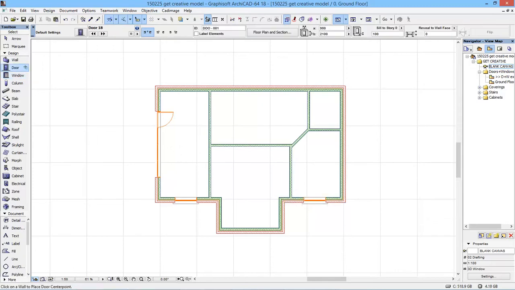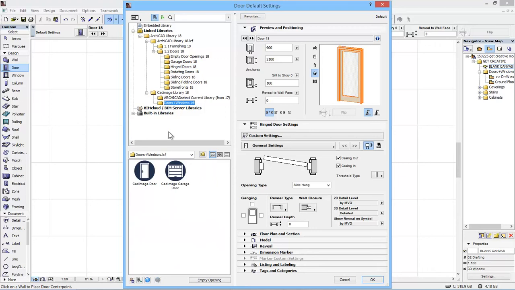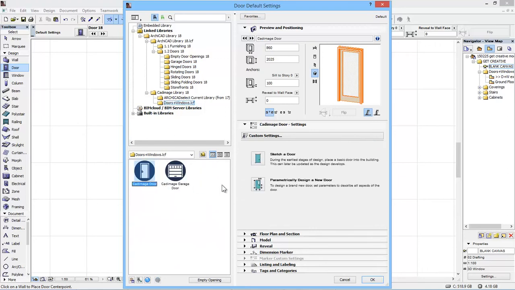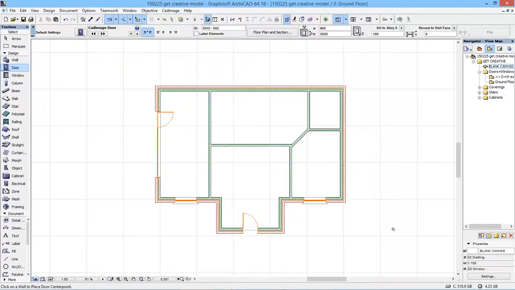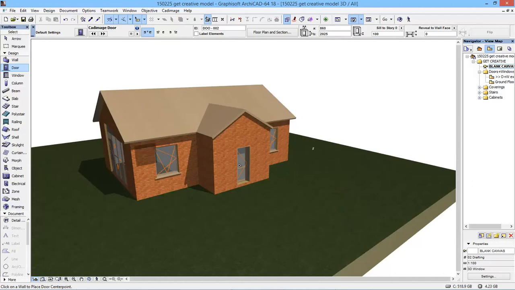We'll grab a quick door. Similar process. We grab our doors and windows tool. I don't want a garage door in this case. I just want a very simple door. It's the leaf I'm interested in. So we'll take that and go with the same blue glass, and we'll drop one in here. So now what you'll see is this rather fantastic building coming together quite nicely.